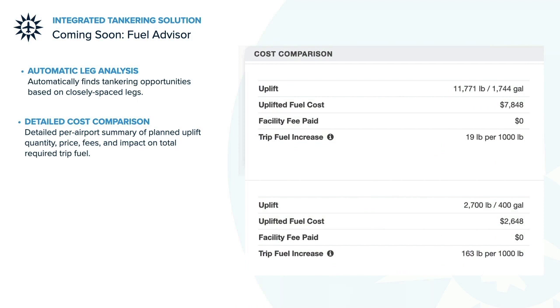One great aspect of this is that it provides a lot of insight into the calculation that's being done. Here you can see each one of these little sections corresponds to a different airport. You can see the total uplifted quantity of fuel at each airport, the cost of that fuel, whether there's a facility fee. Right now we don't have any, but that is an essential input into this calculation. And then you can also see the total trip fuel increase based on that uplift quantity. So if you're going to uplift this amount of fuel at this airport, it's going to add 19 pounds per 1,000 pounds of fuel to your total trip fuel.